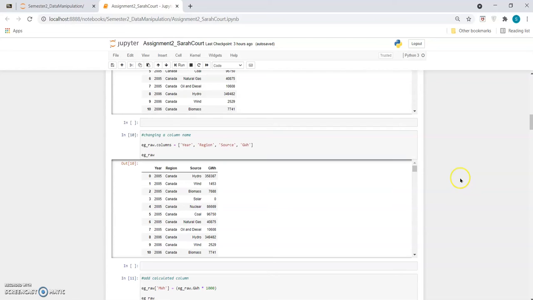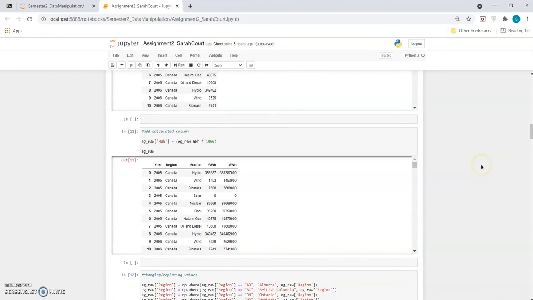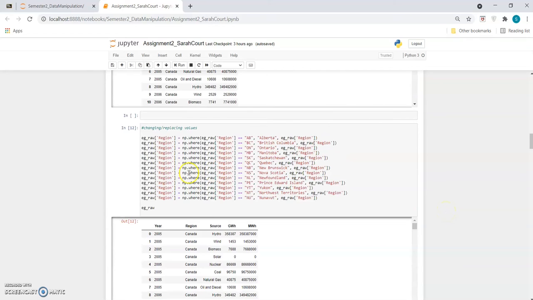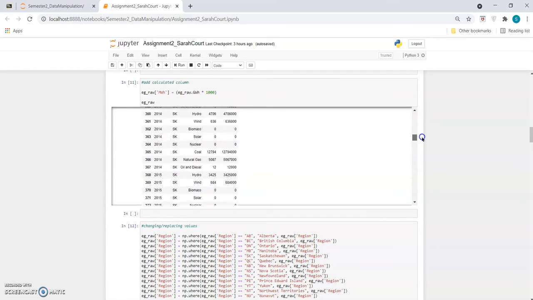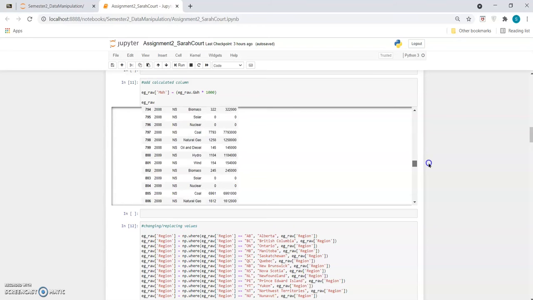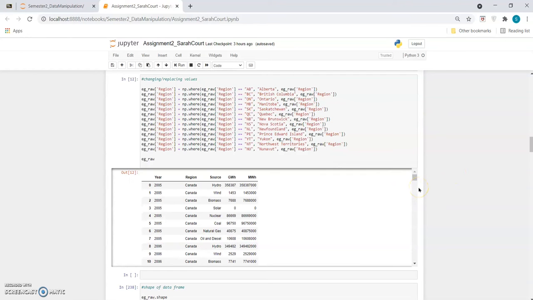Now I decided to change the name of the column, amount generated. I renamed it to gigawatt hours, and it looks a little neater, nicer. And I added a calculated column. Here, if you look in the region, it's all the provincial codes. I changed all those abbreviations to the full province or territory name.